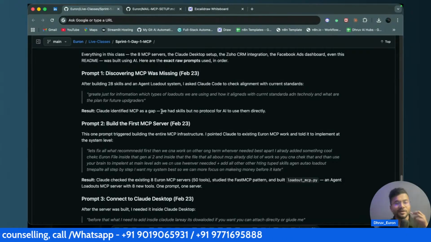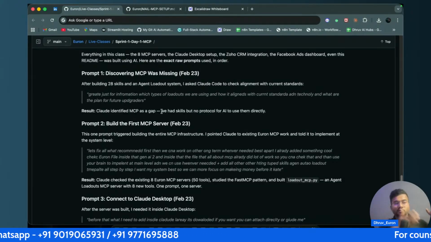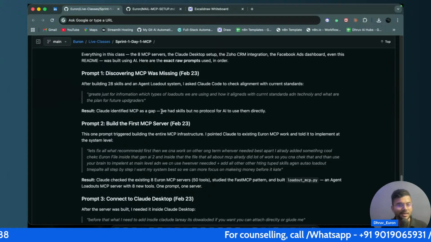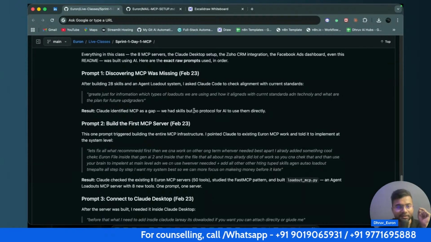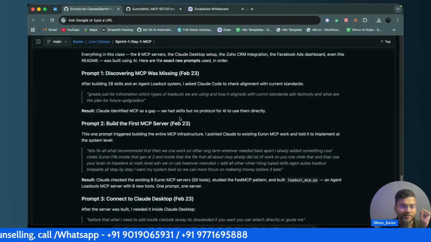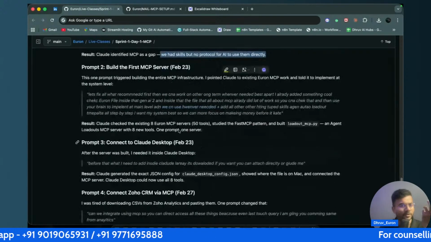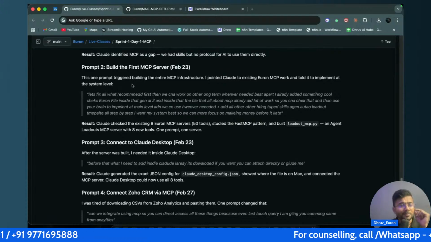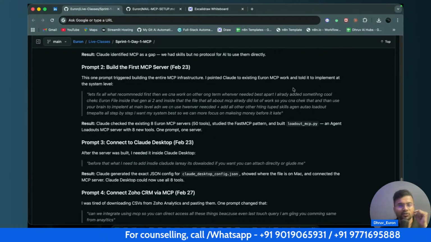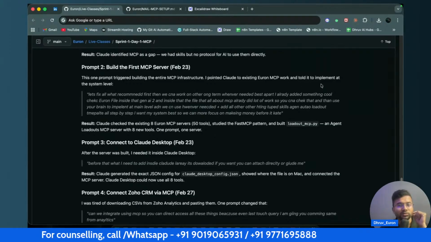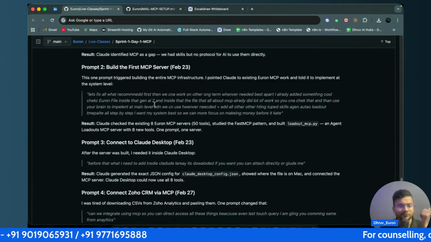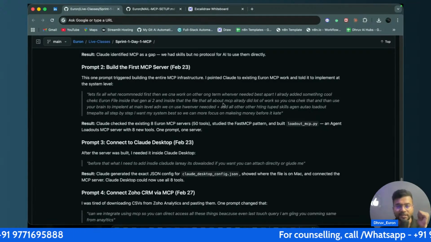So right now, if you are able to see, my Claude desktop is able to talk to my local system with proper context. How? Because of MCP. And this is exactly what AI answered me. We had skills, but no protocol for AI to use them directly. This was the missing skill. Fine. This one prompt triggered building the entire MCP infrastructure. I pointed Claude to the guide on building your own MCP and told it to implement it at the system level. Okay, let's fix all that we recommended first, then we can work on other things whenever needed.